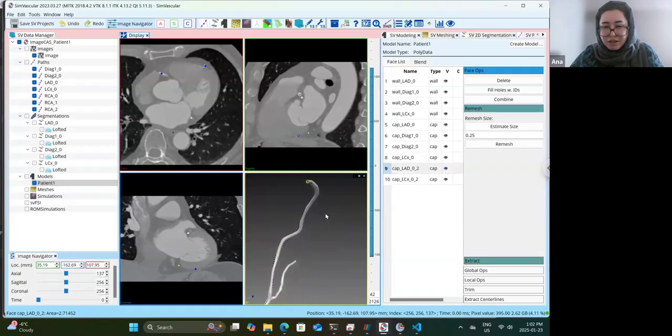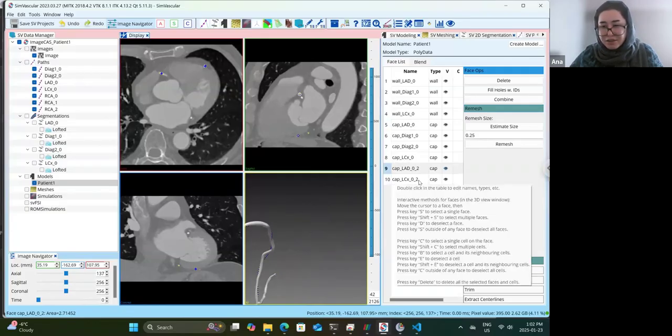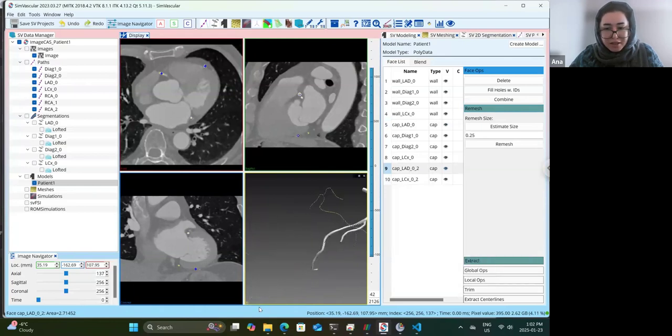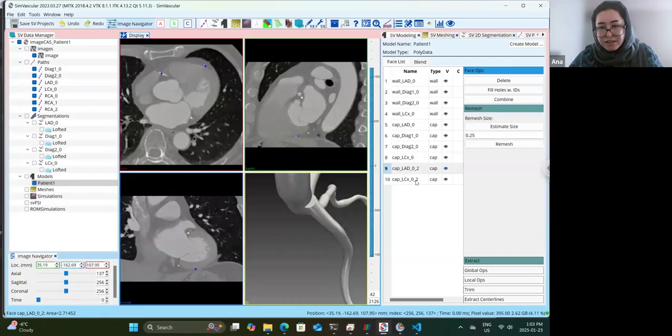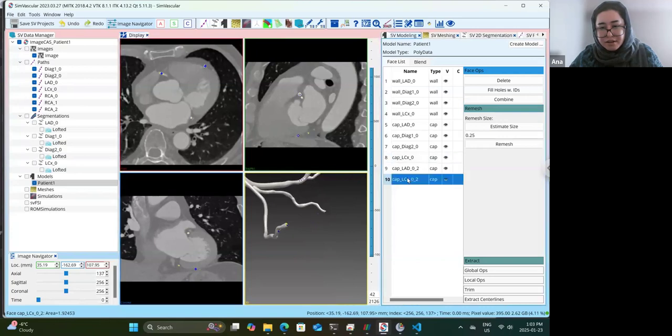In case of LED, we know that we already needed 2 caps, but in case of LCX, you can see I have a cap LCX0 and another cap LCX02. And this is because I intentionally placed the circle so that it doesn't intersect. It is not inside the left main correctly. So you can see there is another cap here. So this is the first cap, and the second cap is at the end of the vessel, like this.